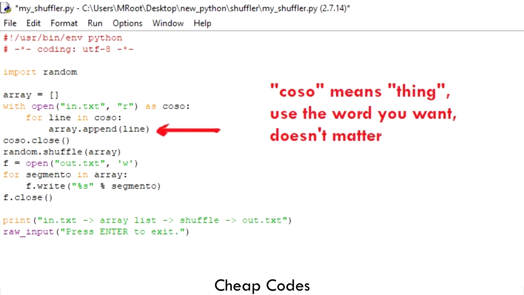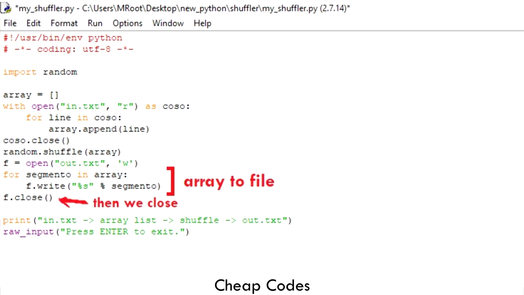With this loop we move the data to an array. Now we randomize the array. In this point we create a new file, that's why we use a double E. Now we're ready to write the file, and that is the end.